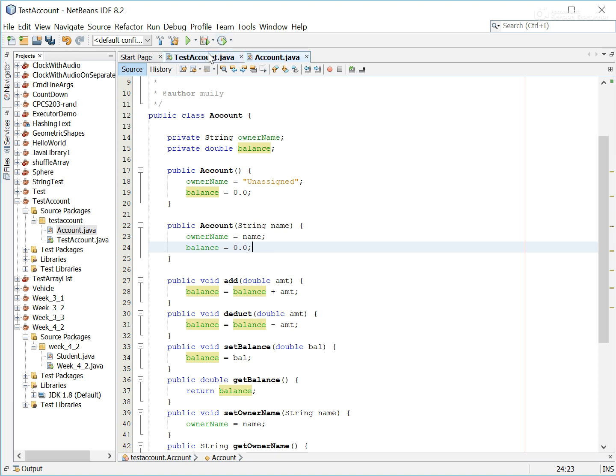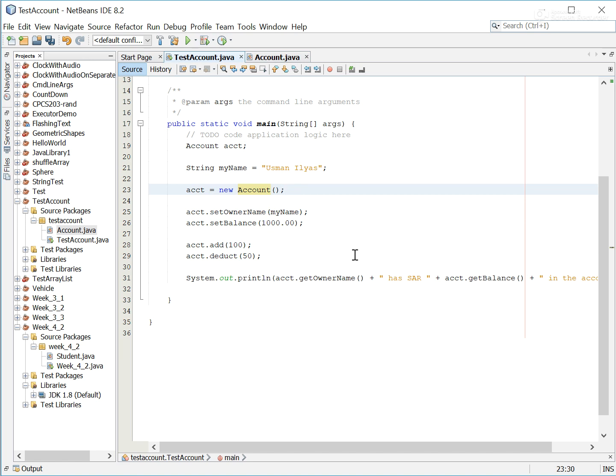All right? Go back to the test program and make some changes over here. So we declare the object. We create the string called my name. And now when I'm creating the object acct, I'm not going to call the no-arg constructor. In fact, I'm going to call my other constructor, the one I just wrote. And when I create the account acct object of the account class with this constructor, it will pass this string, my name, to the account at the time it is being created.